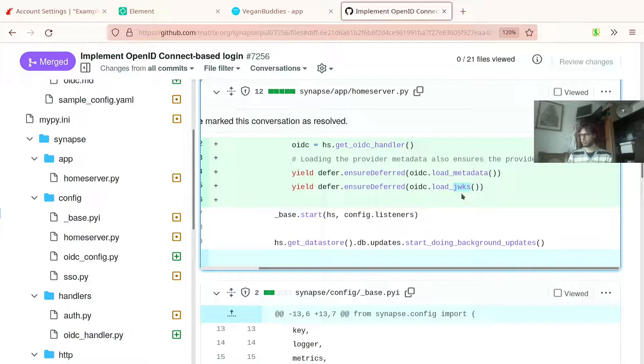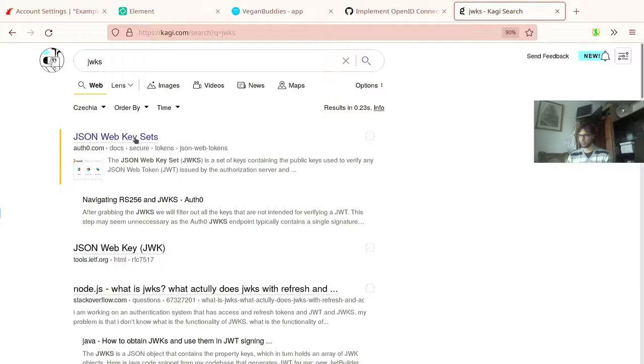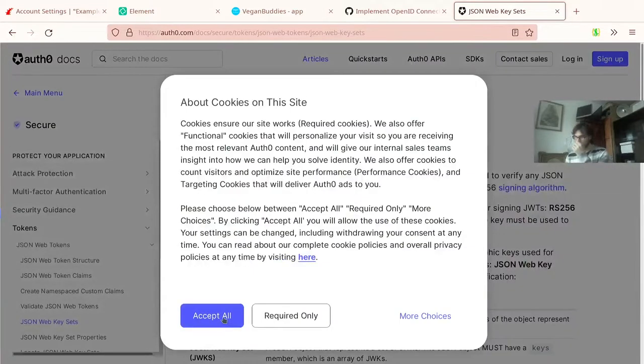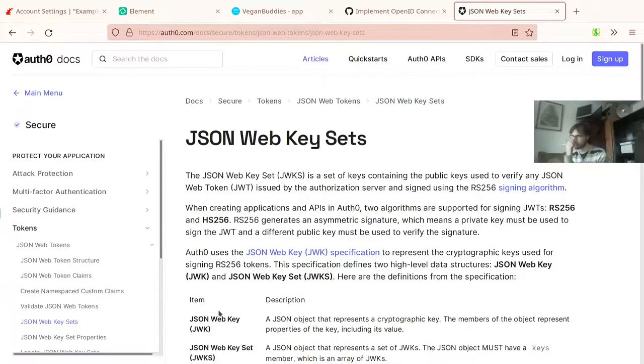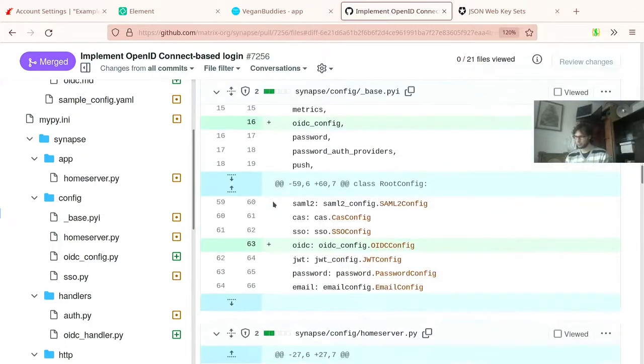Not sure what JWKS is. Maybe Google or Coggy will tell me. The JSON web key set is a set of keys containing the public keys used to verify any JSON web token issued by the authorization server and signed using the RS-256 signing algorithm. So it's something to do with JSON web token, which is not the same as OAuth. But maybe JWT is used for authenticating the client.